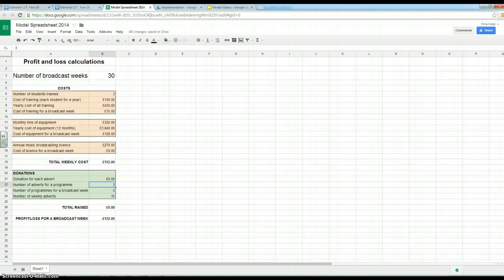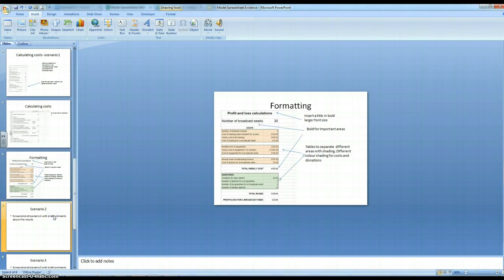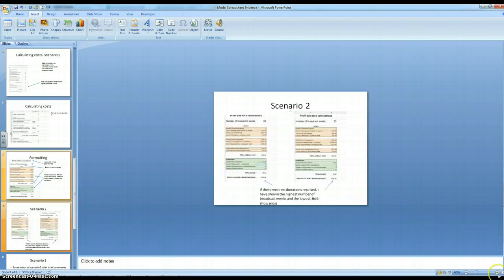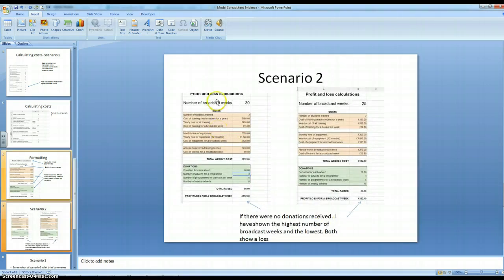I'm going to screenshot that, move back to my evidence, go to scenario 2, again delete the text box. I'll just pause this while I complete the rest. Okay, so what I've done is I've taken 2 screenshots, first with the highest number of weeks and secondly with the lowest number of weeks, and I've made a comment as to what is happening there with reference to what's been asked for. If there were no donations received, I have shown the highest number of broadcast weeks and the lowest. Both show a loss. So it's very brief comments and just a comparison of the two there with scenario 2.